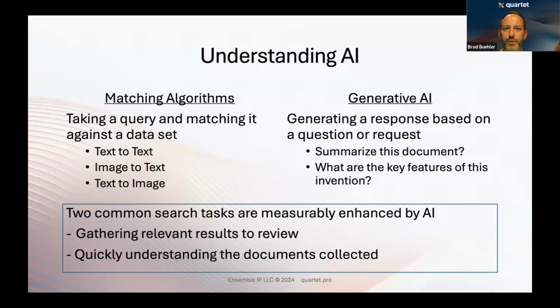Generative AI is the one everybody's talking about in the news. It's the ChatGPT. It's asking the AI to generate something for you. It's just like asking ChatGPT to write that email that you've been procrastinating about. Typically, we see this show up in patent search systems when we can ask for a summary of a document or ask specific questions about the document. With this in mind, we've found that AI has greatly impacted the way we gather results to review and the way that we can quickly understand those documents collected.